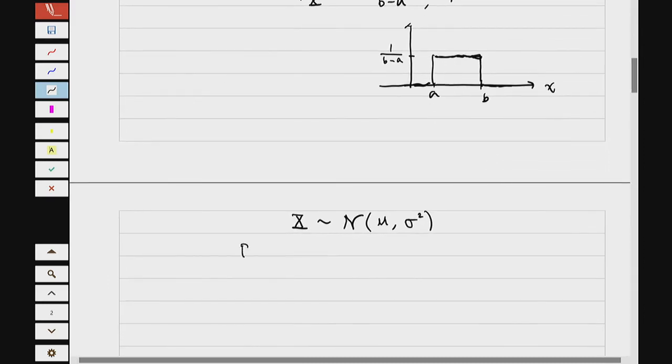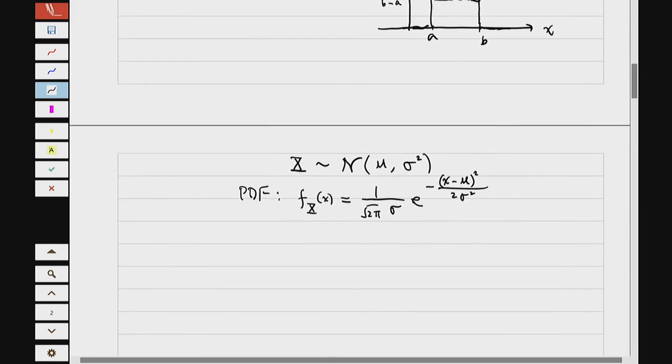And the PDF of this looks like what? It's very well known, so it should ring a bell at least, even if you do not remember the exact form, right? It's an exponential of a square term. The square turns out to be x minus mu squared, over 2 sigma squared, like this.